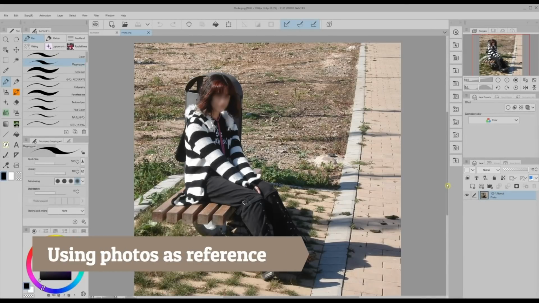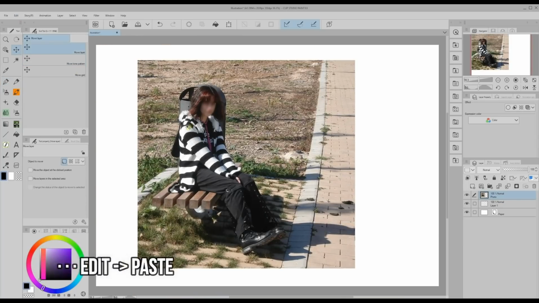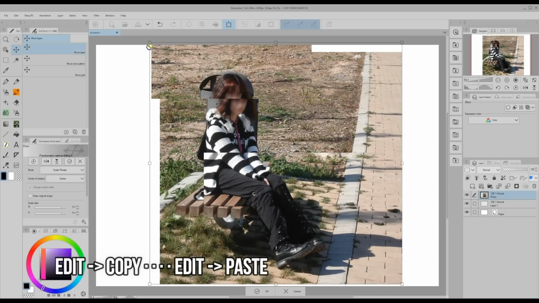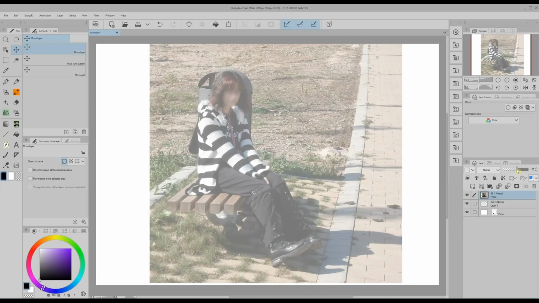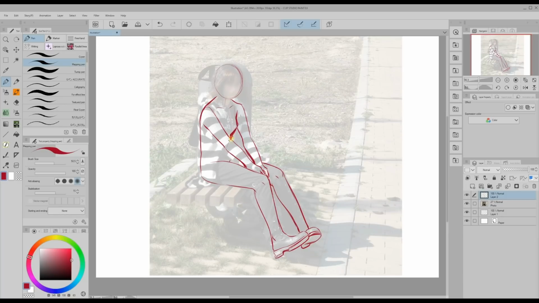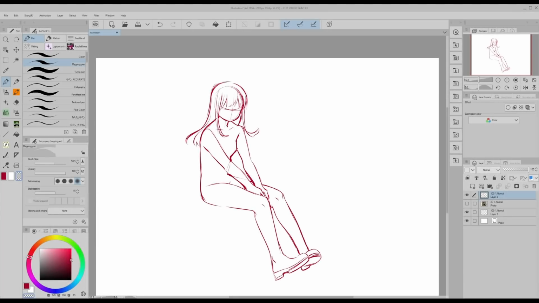Let's begin! I'm going to start with a simple way to use a photo as reference. I simply copy-paste the photo into my canvas, adjust the size using the scale function, and I lower the opacity a lot. Now I create a new layer on top, and I'm going to sketch a human figure following what I see on the photo. With this, you get a nice realistic pose in no time.